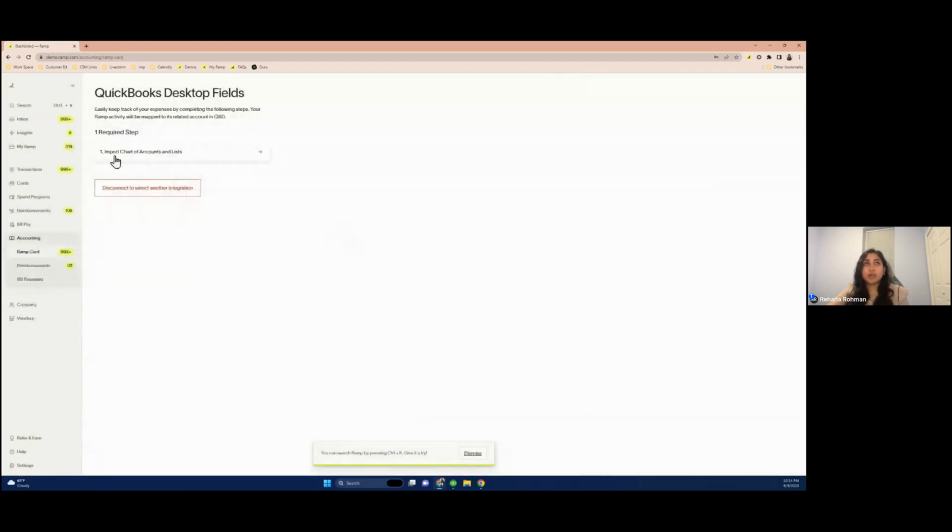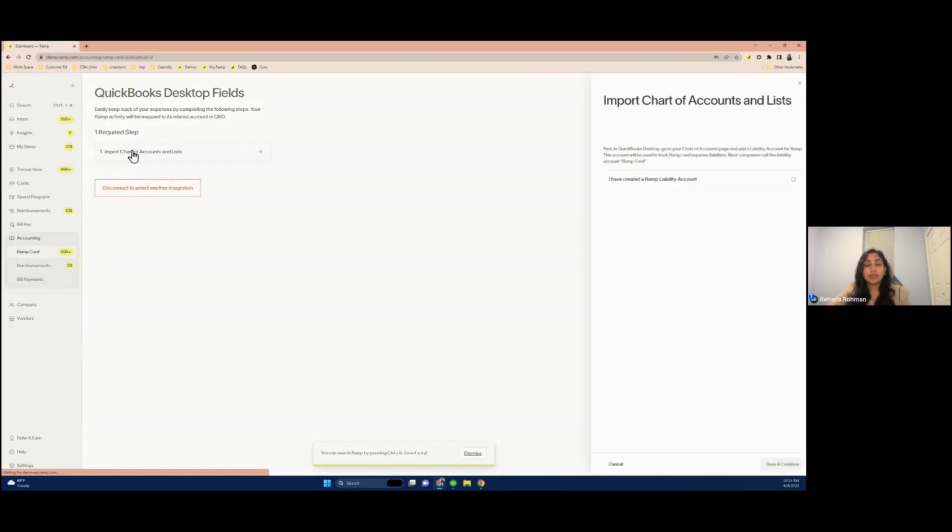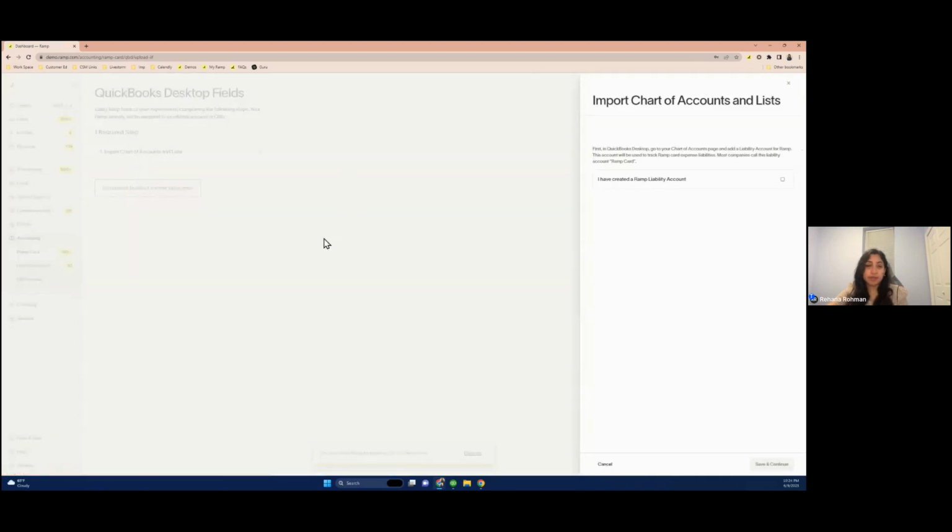You'll notice that there's one required step here. We'll want to click on Import Chart of Accounts and Lists, as we've already exported that information from QuickBooks Desktop, and we want to upload that into RAMP. You'll notice how on the right-hand side, there's a dialog box that popped up asking if you've created a RAMP liability account. As we just went ahead and created that, we'll go ahead and check off this box here, and then this drop box will appear.